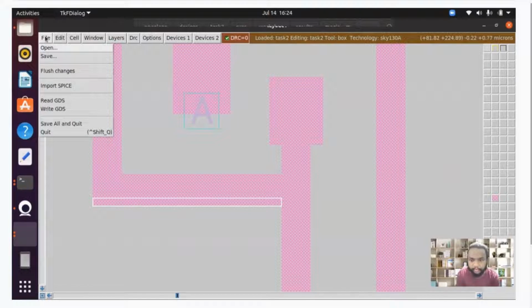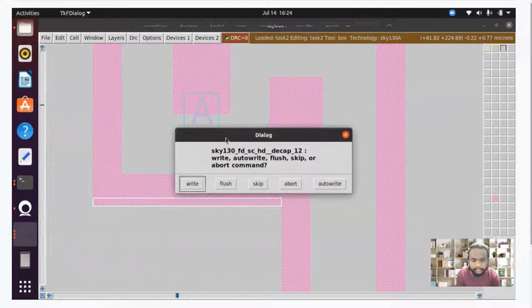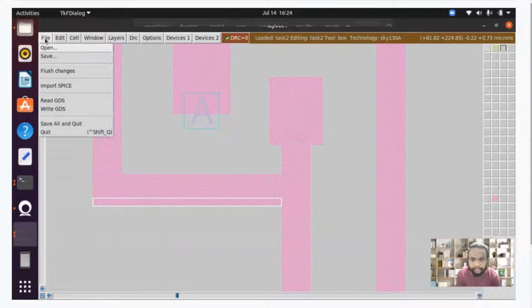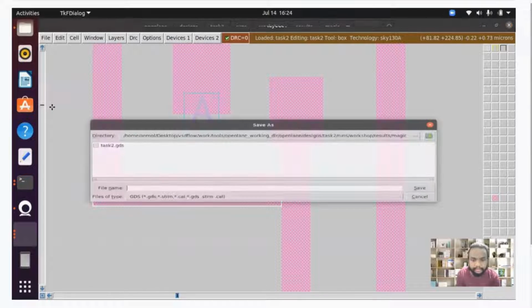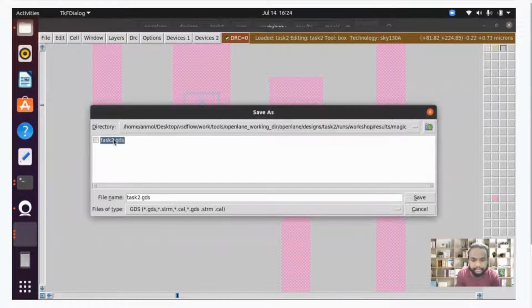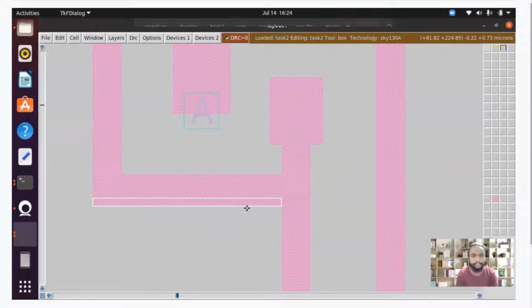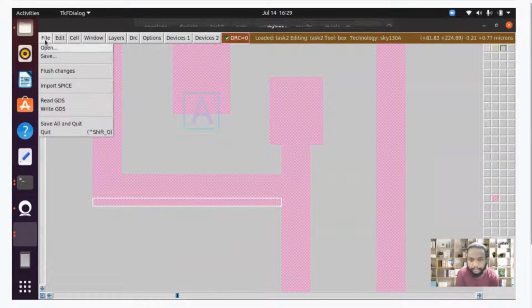Now we have to save this. We'll go to autowrite and then we have to generate the GDS file. For that we'll go to file and press write GDS, and we'll overwrite this task2.gds file. Yes. And now after generating the GDS2 file, we'll go to file and click on save all and quit.